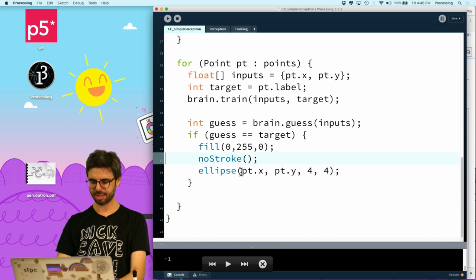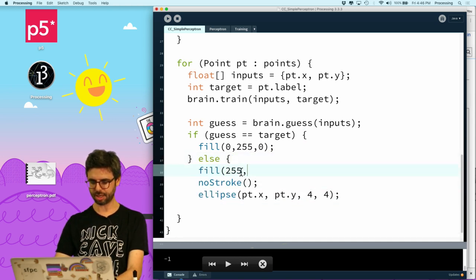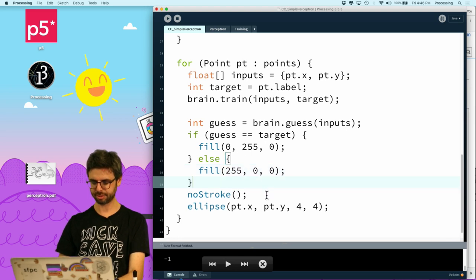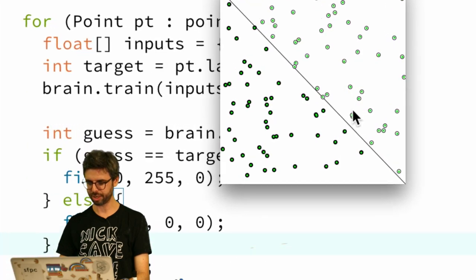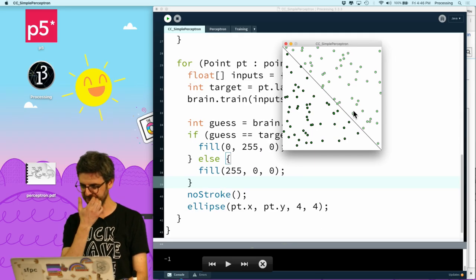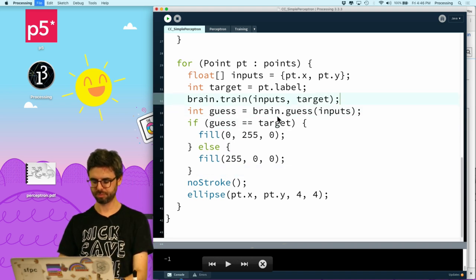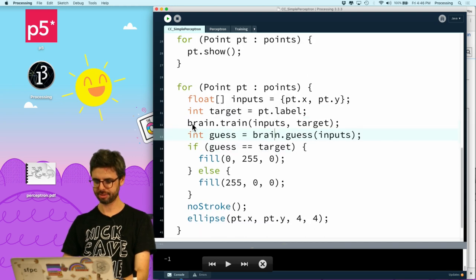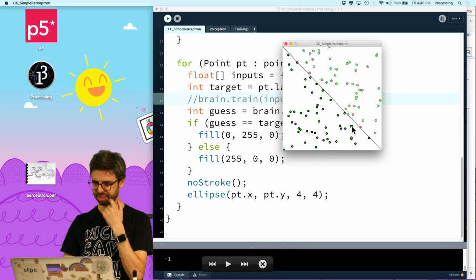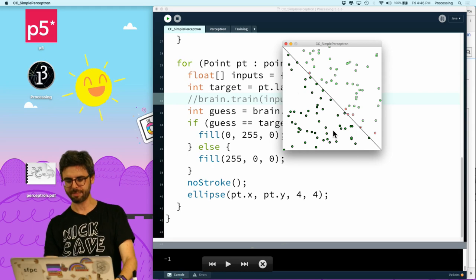Else, fill red. Well, everything became green instantly. That can't be right. All right, let's not train it. Okay. So we can see, I guess it's just working better than I had imagined.